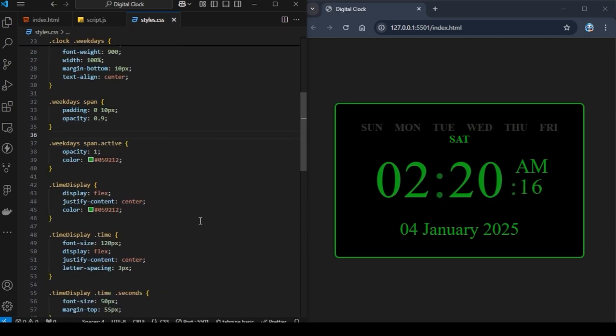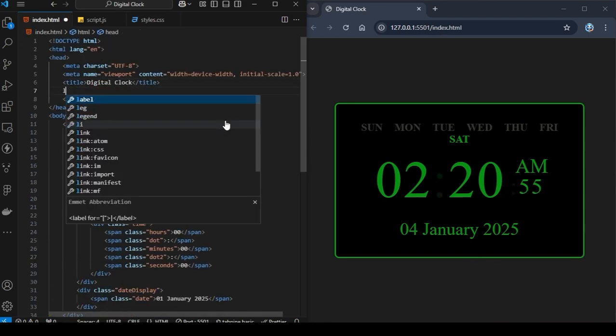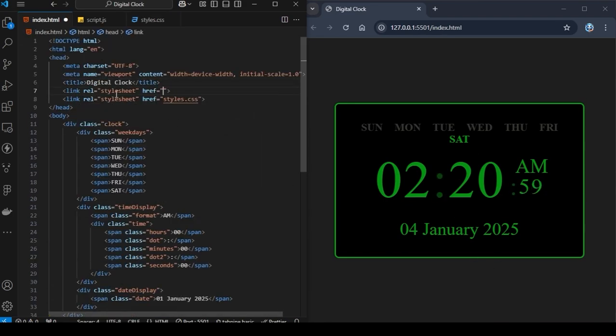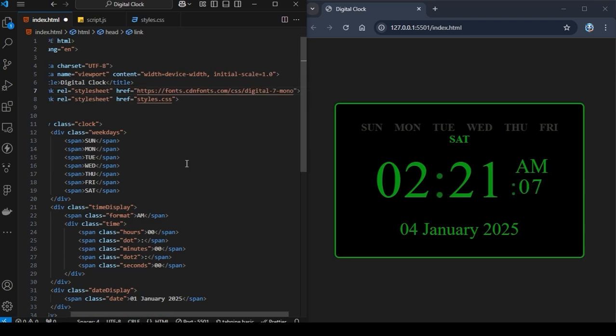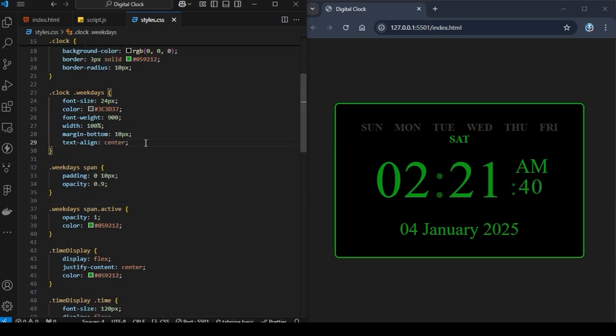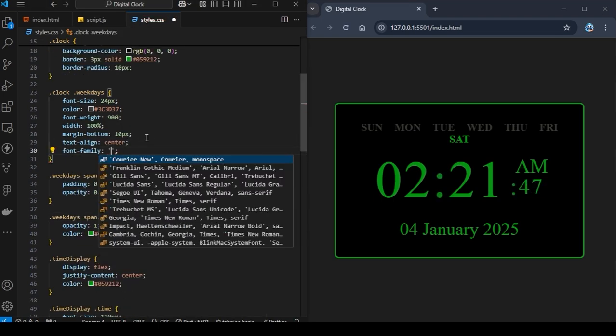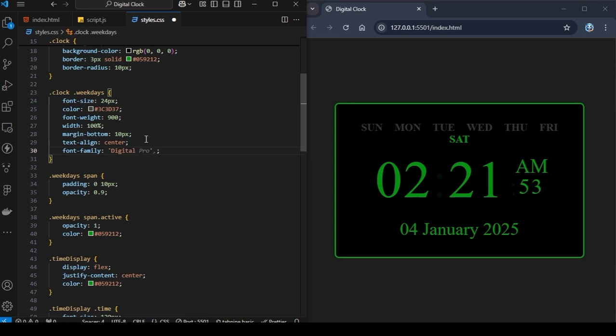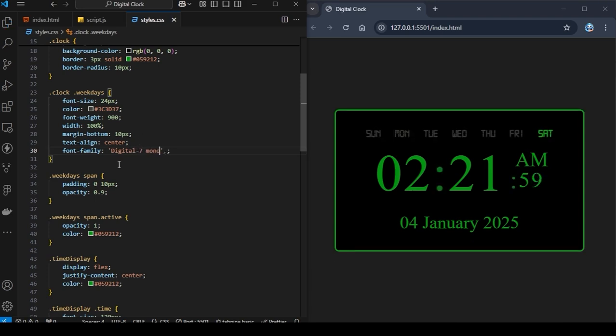Finally, let's add a beautiful text font to our digital clock. This font is named Digital 7 Mono, and before using this font family we need to link it to our HTML page. Then navigate to the CSS file and update the font family like this. Save the files and have a look at how fantastic our digital clock is.